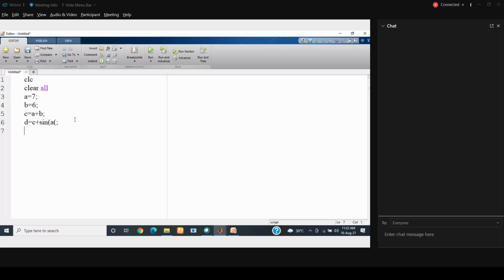I'm just basically writing a series of commands. And then I can say e is equal to c minus d. So these are the commands I wrote, and once I finish my programming, I need to save. So click the save button, or you can do Control S also.